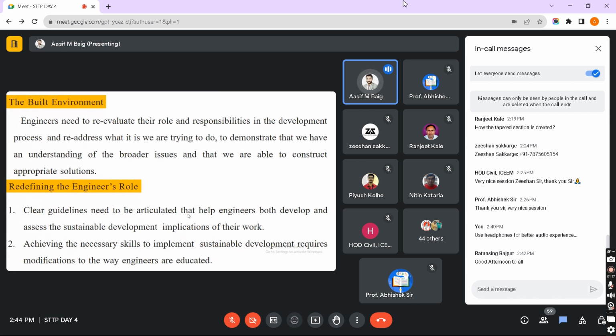And hence, engineers need to re-evaluate their roles and responsibilities in the development process and readdress what it is we are trying to do, to demonstrate that we have an understanding of the broader issues and that we are able to construct appropriate solutions. Now, when we talk about the engineering roles and their redefining, engineers need to embrace and expand their design space, and formulate more holistically conceived solutions to any given problem. So, to achieve this, two areas must be addressed.